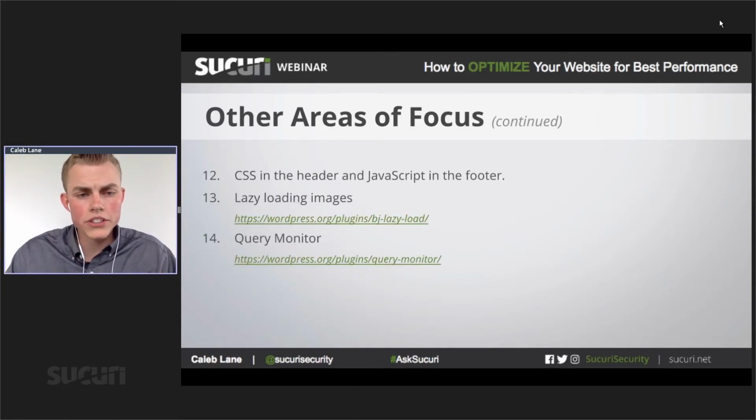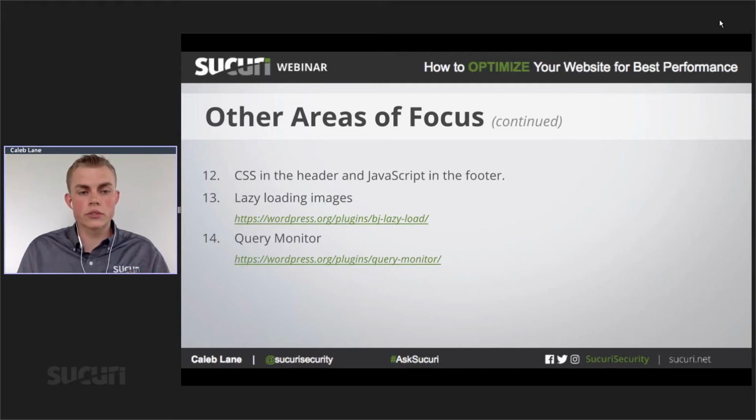The last parts here of some other areas to focus on: a good general rule of thumb is putting the CSS in the header of the site and the JavaScript in the footer of the site. Now, for some features on your site, you may have to put some JavaScript in the header. If that is the case, you'll want to make sure you load that JavaScript asynchronously. That way it's not blocking other requests as it's loading.